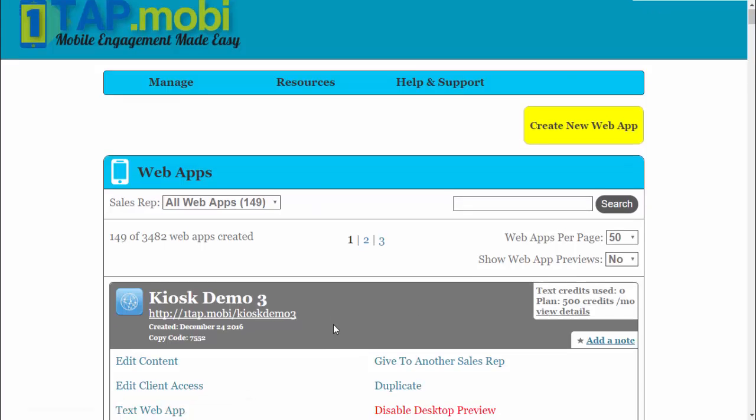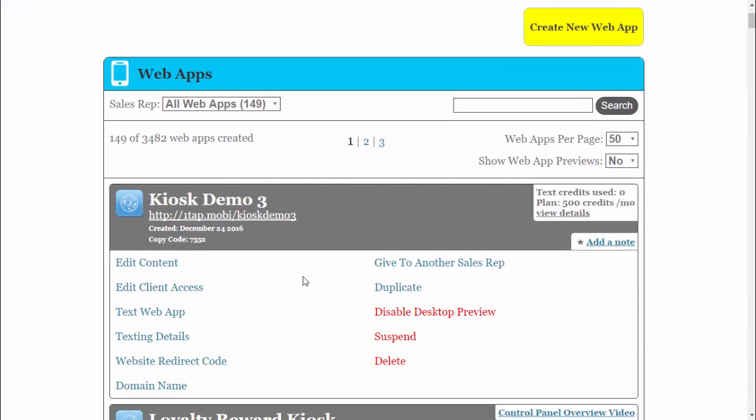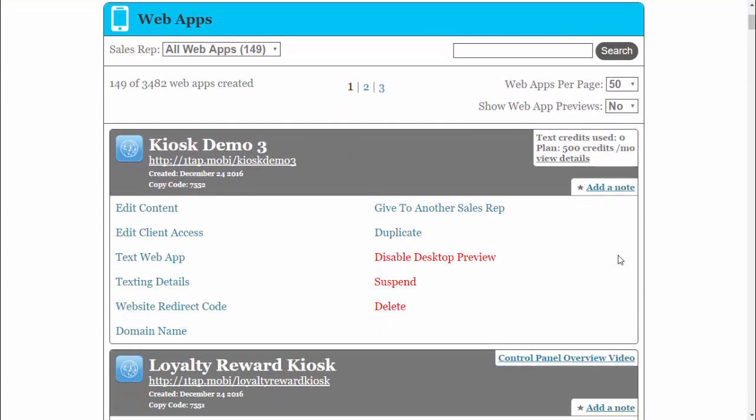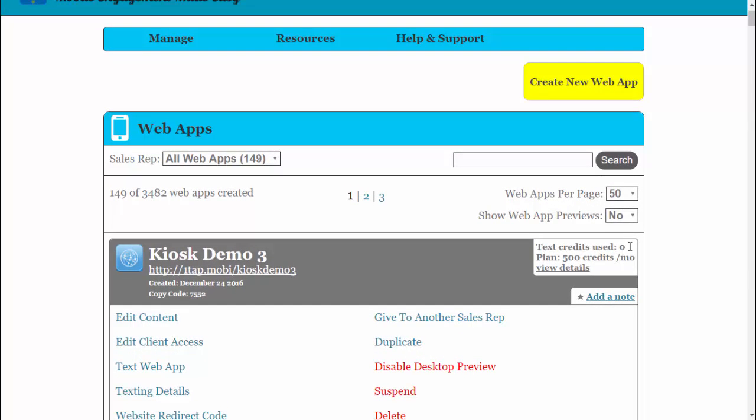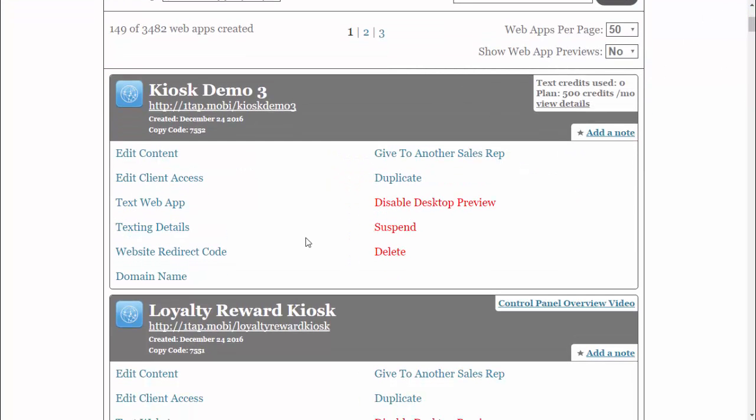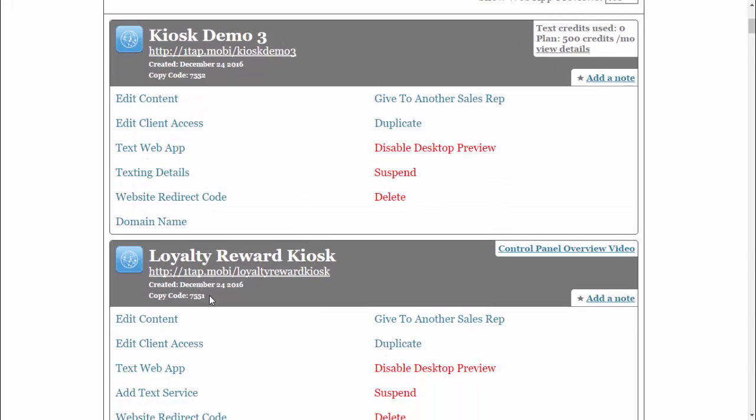In order for this to work properly, you have to add texting to each app. Remove the email. And that is how to quickly and simply set up the kiosk loyalty rewards app. The copy code is 7551.